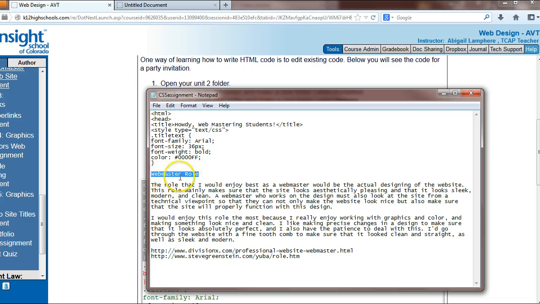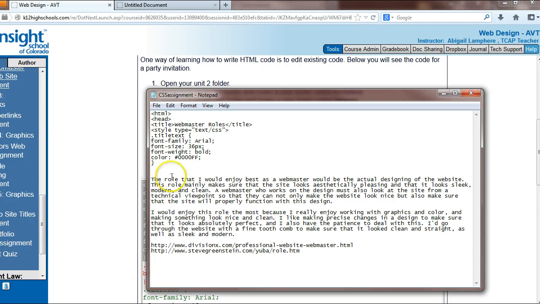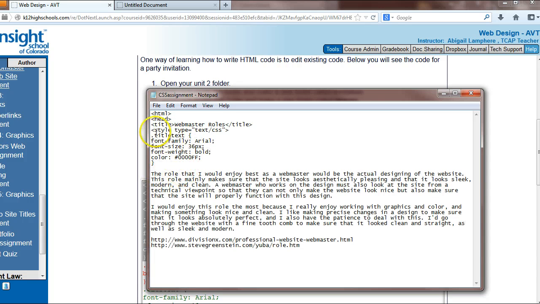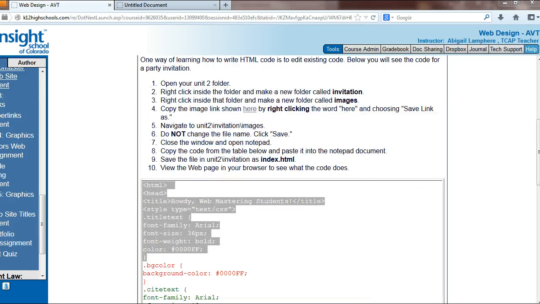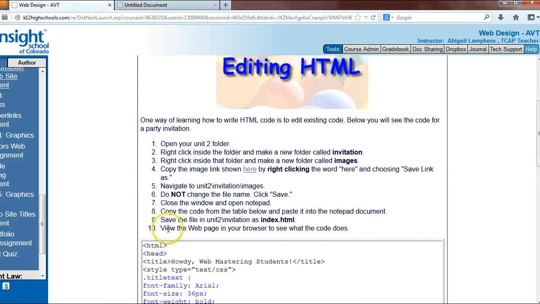I'm going to take my Webmaster roles title and replace the howdy title with Webmaster roles. And delete that from down here. Okay, so then my next line of code says, I'm about to define some styles for my text here. And it says, let's go back to our instructions.